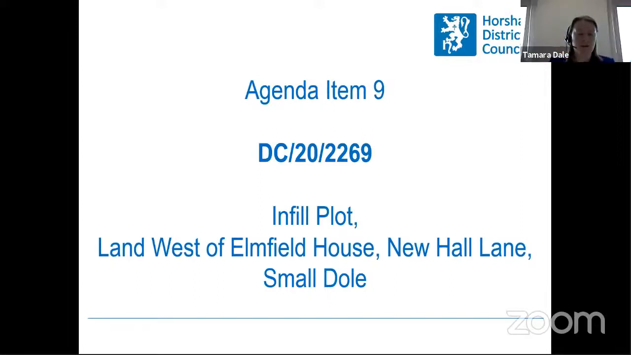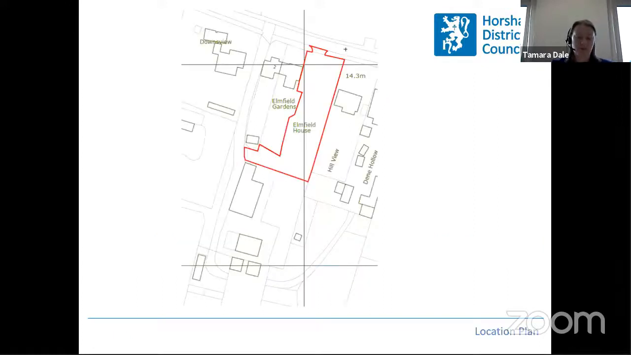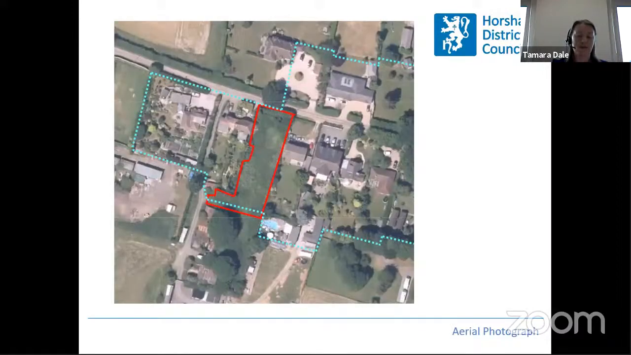Yes, thank you, Chair. So this is an application for full planning permission for the erection of a two-storey detached dwelling and associated works. The application site is located to the south of Newhall Lane and is located within the linear residential development comprising the street. The site is located between two-storey residential dwellings to the east and west, with an eclectic mix of detached and semi-detached dwellings of both single and two-storey height within the surroundings. The application site is located within the built-up area of Small Dole, as shown by the dashed blue line.